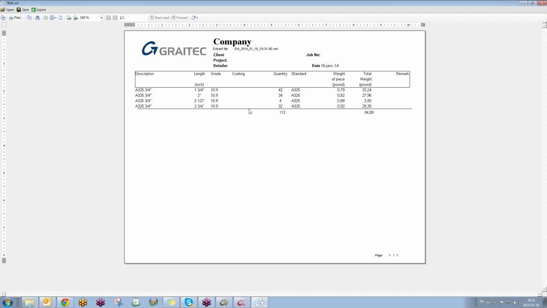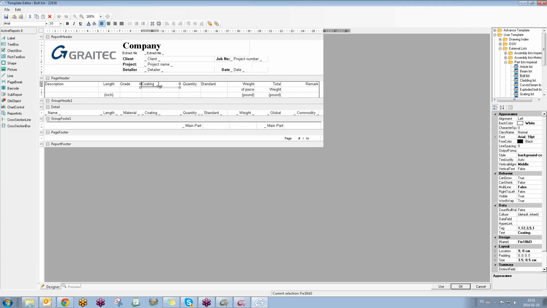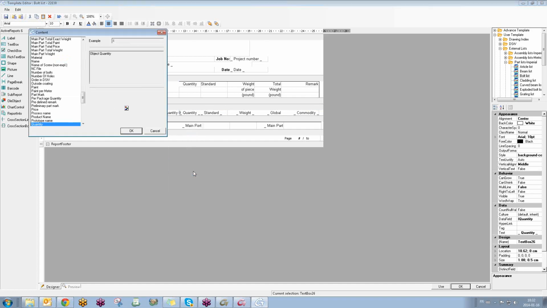Okay, is there a way to distinguish between site and shop bolts list? Please tell me yes. I'd rather say yes, but I'm going to confirm that right now. Field content. Okay. Location. Length level. Assembly mount.